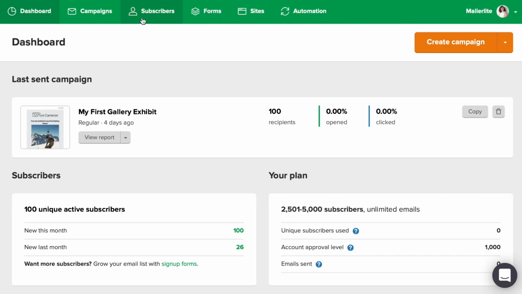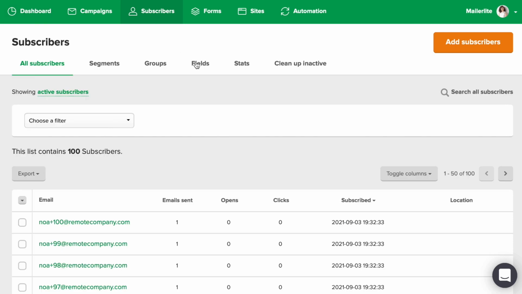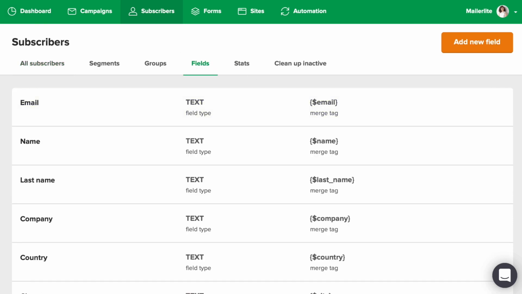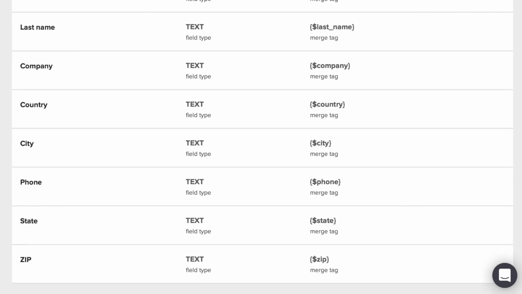Adding custom fields helps you learn additional information about your subscribers, which can help you create better targeted campaigns and automations. To create custom fields, click on the Subscriber tab, then click Fields. These are the default fields that are already available in this section.